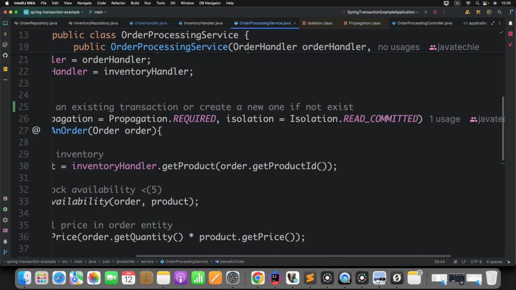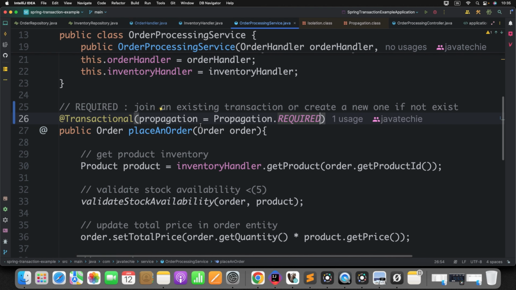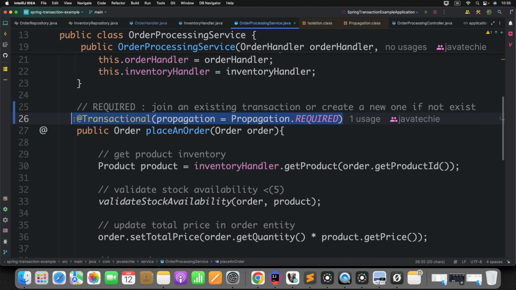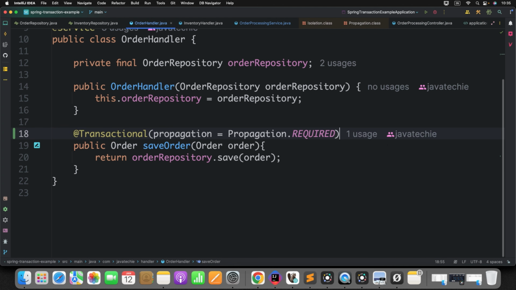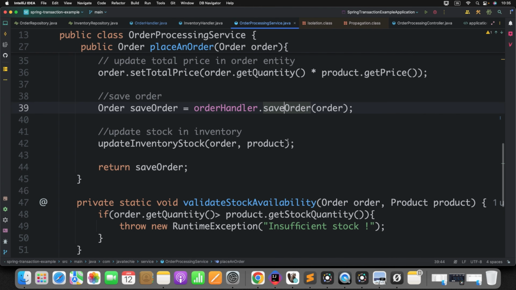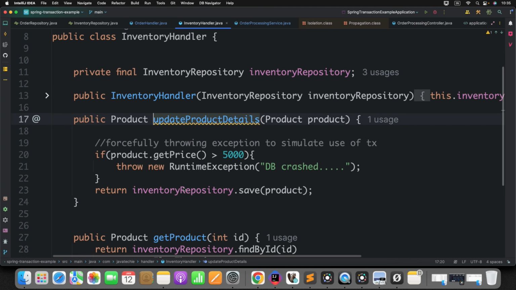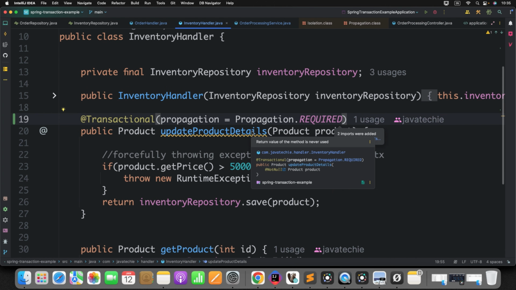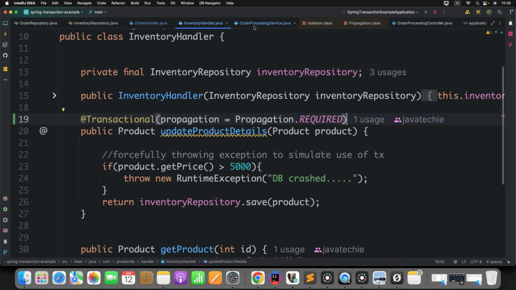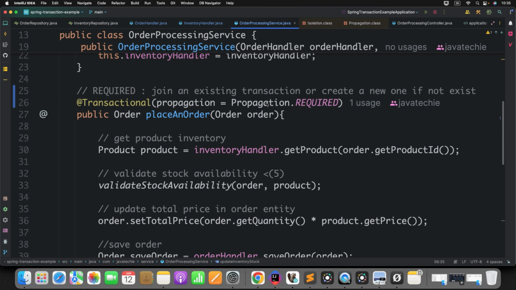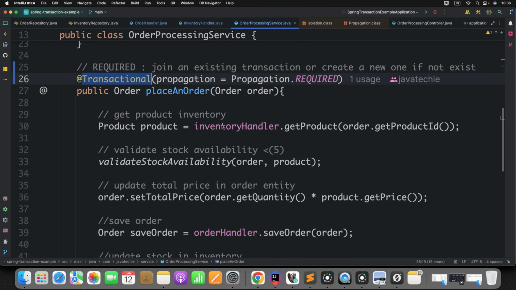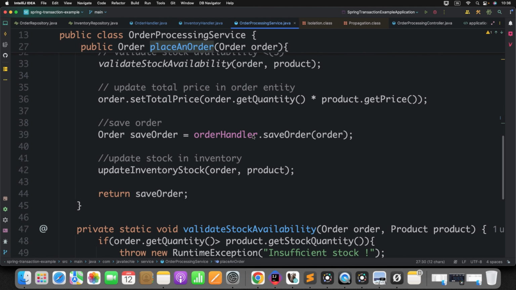Just remove the isolation. We are not going to discuss isolation in this video, that I will cover in my next video. So let's copy this, paste it. Similarly, go to the update inventory stock, then update product details. Now if you see the code in the order processing service, we have a transaction. Let's say this is transaction 1.